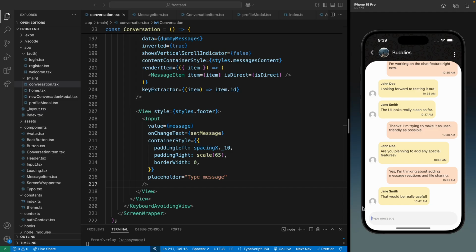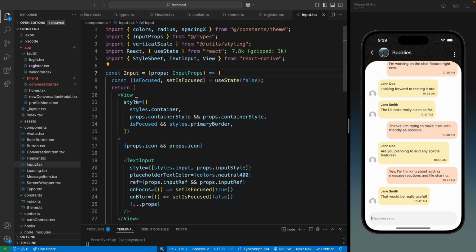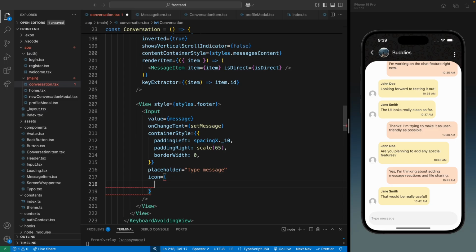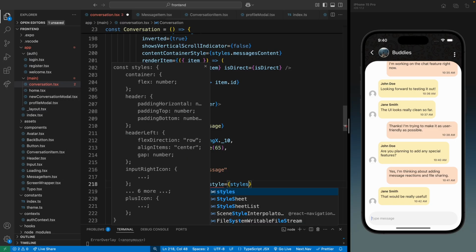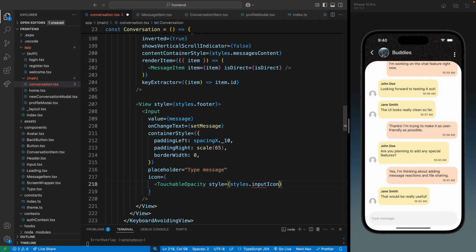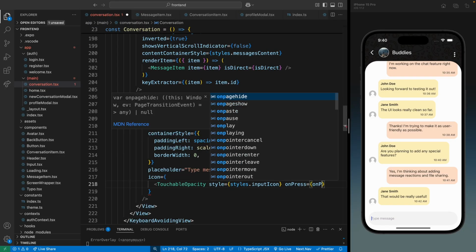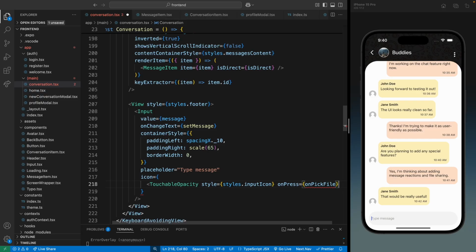Now we're gonna add an icon on the left side. So we have the icon property on this input. So if we go inside there, you can see we are displaying the icon. So we're gonna pass an icon to pick the images. So we're gonna use touchable opacity, give it a style as the input icon. Then I'm gonna add on press property that will trigger a function on pick file.